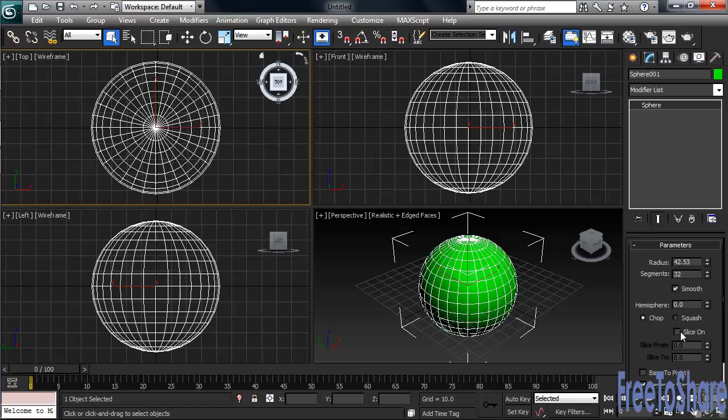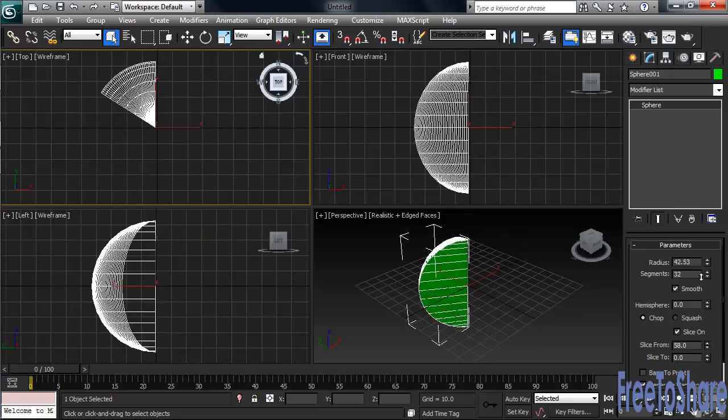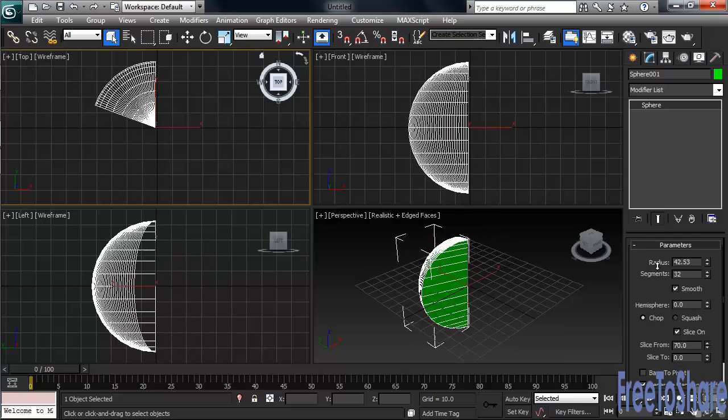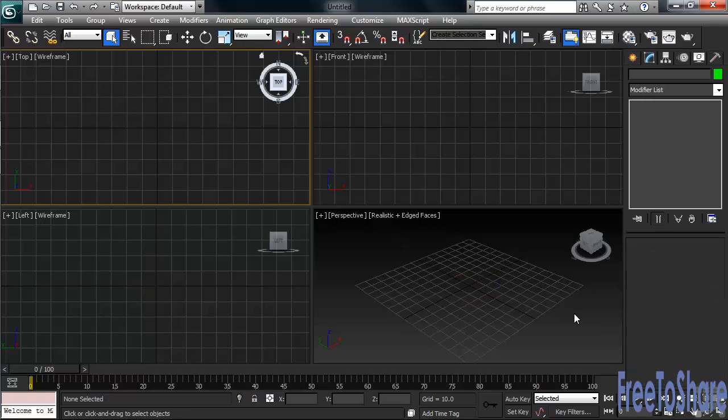Below hemisphere, you'll find a command called slice on. Go ahead and check that checkbox. You can now adjust both the slice from and slice to values. This gives you the opportunity of cutting the sphere into a smaller piece, making it look, for an example, like a piece of fruit, either a slice of apple or a piece of orange. Let's go ahead and delete that and we'll see what's up with the cylinder.